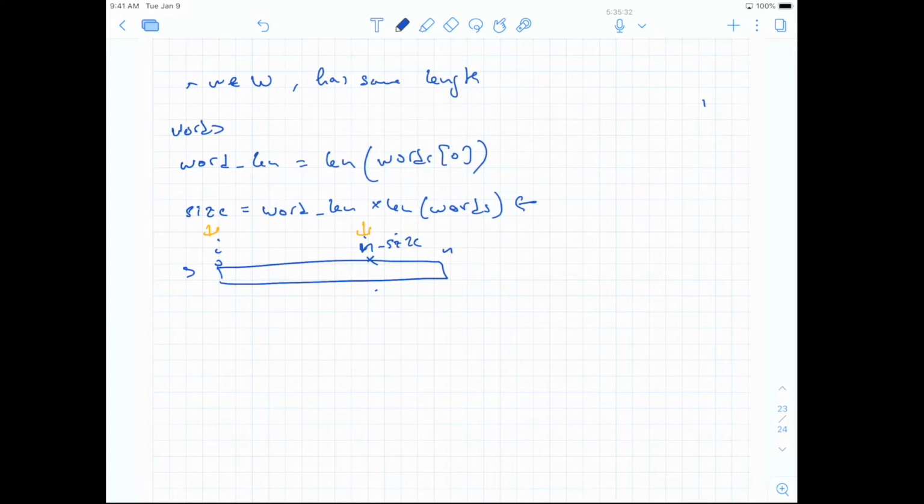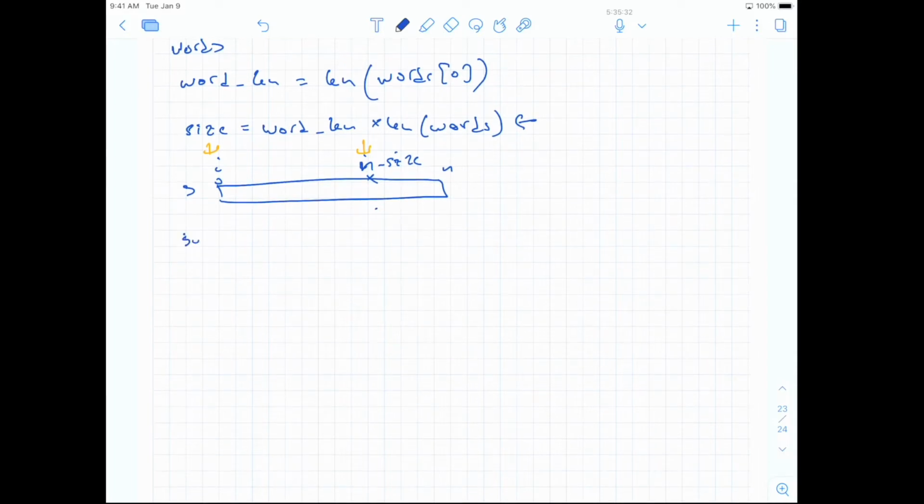Okay, so that's the first observation. Now the next thing: for a substring that is a possible candidate, let's call it a candidate substring, how do we determine if it's in S and get its index? Let's call that check presence. So check presence starting from one of these positions. How do we do that?